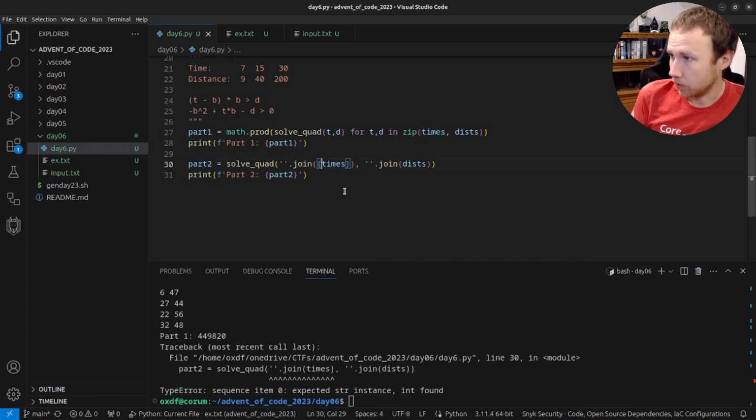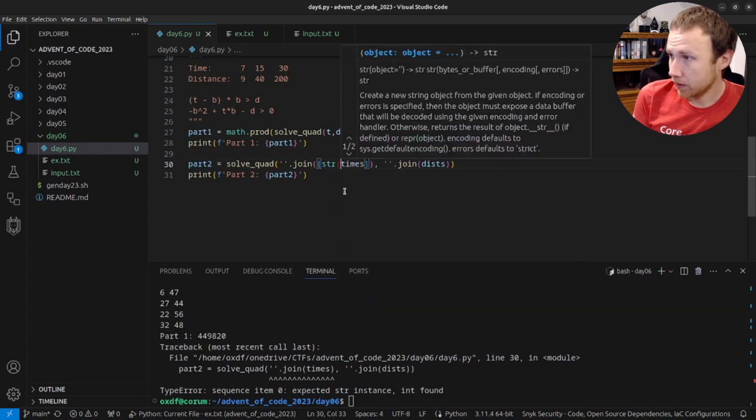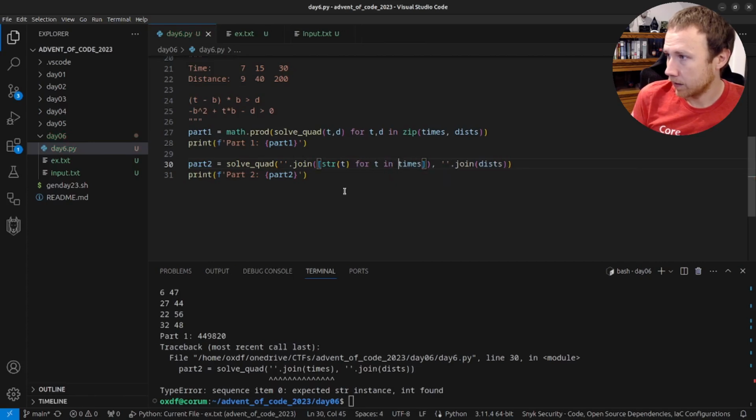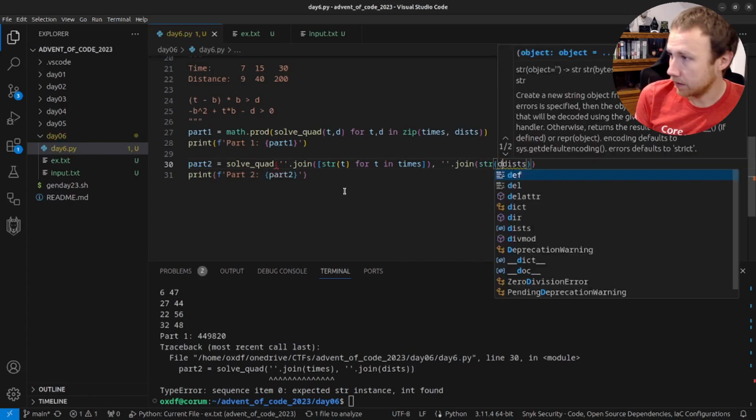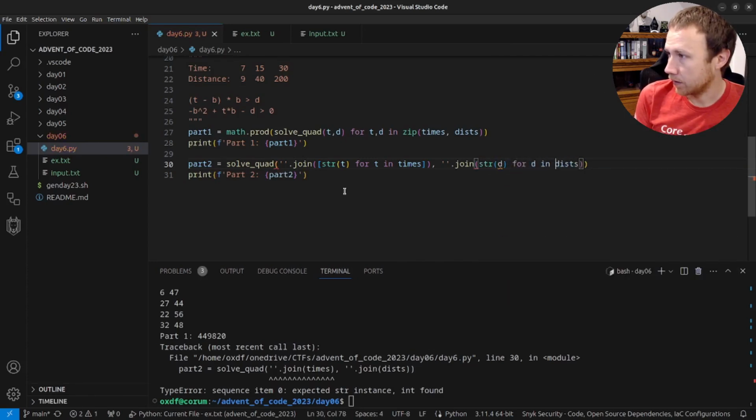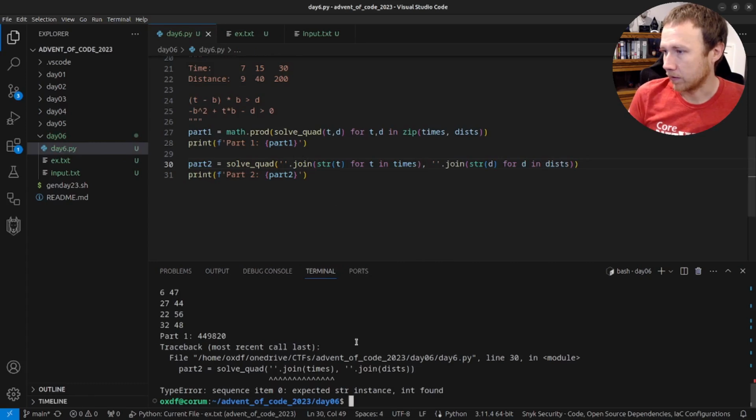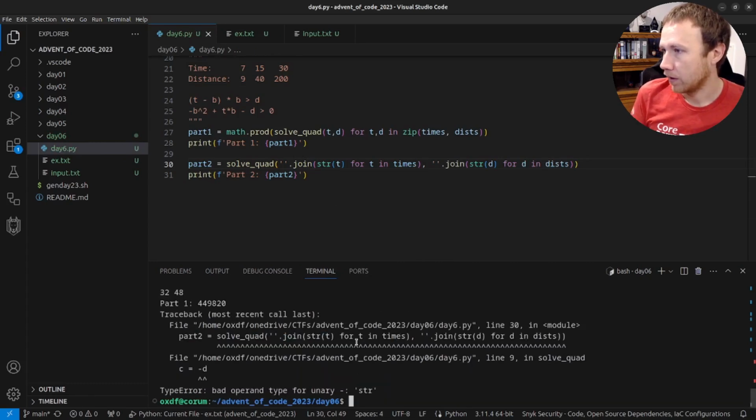We're going to do string t for t in times. And we'll do, oh, we don't even need the string d for d in diff. We don't need those brackets. We just make a generator and then pass it there. I think this will work. Oh, we didn't like this. Oh, we got to go back to an int.